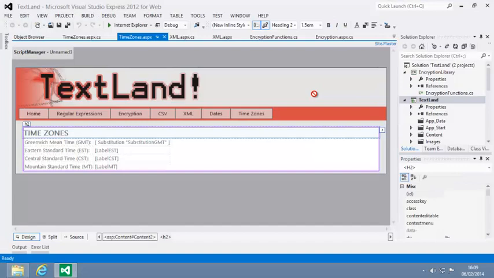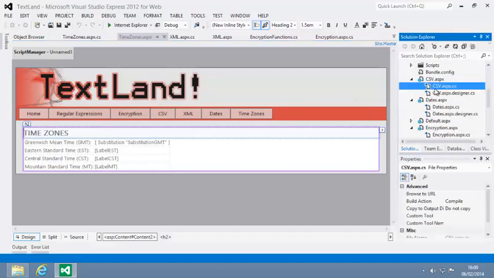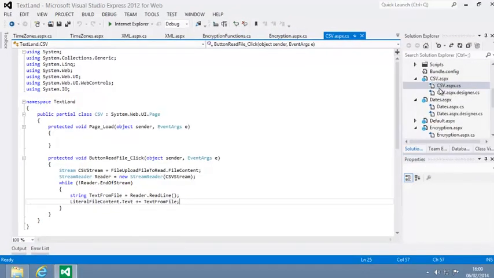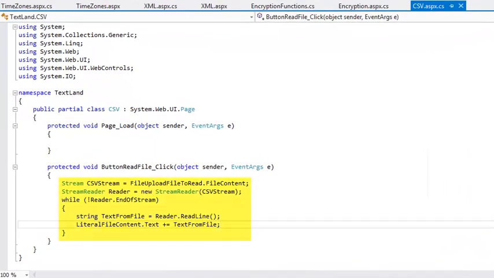And open the code behind file of csv.aspx. Now examine the code in the button Read File click event handler. This code allows the user to upload a file and displays it on the page, but it isn't yet able to read CSV files properly. You wrote this code in lesson 2.3.